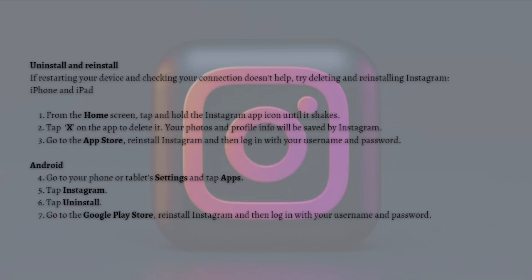And then lastly, what you can do is to uninstall and reinstall the Instagram app. So if restarting your device and checking your connection doesn't help, just try deleting and reinstalling Instagram.